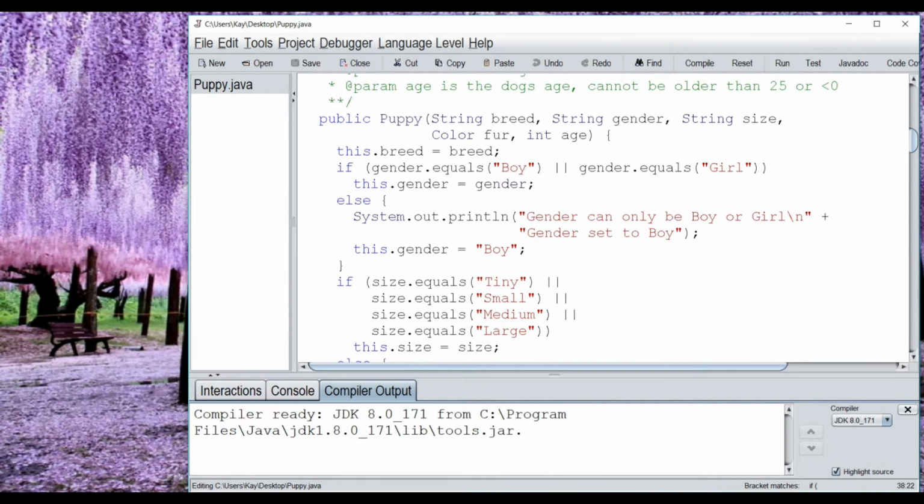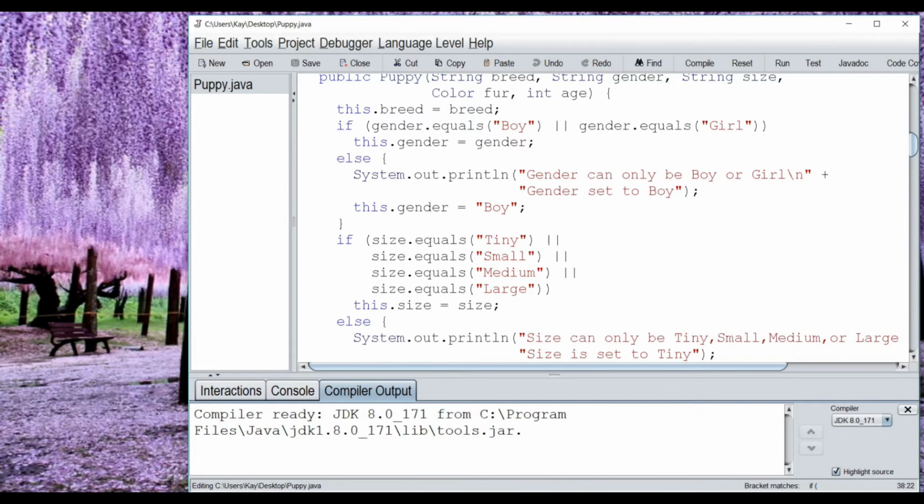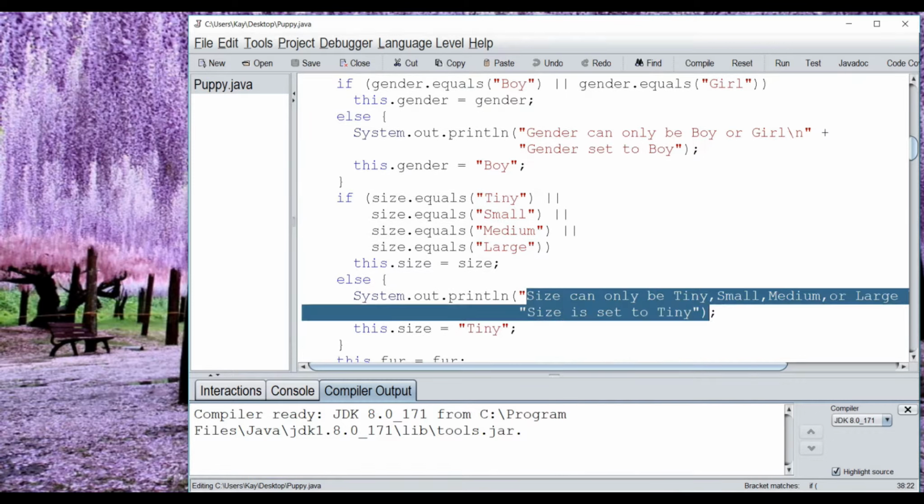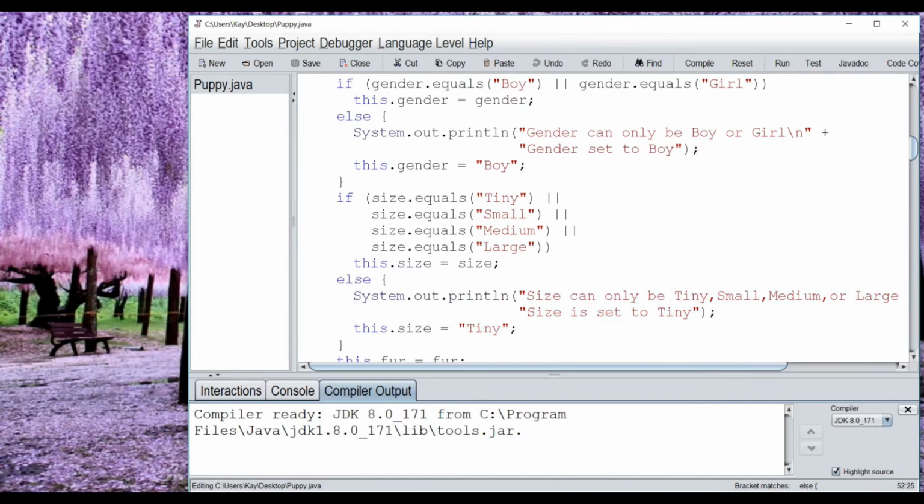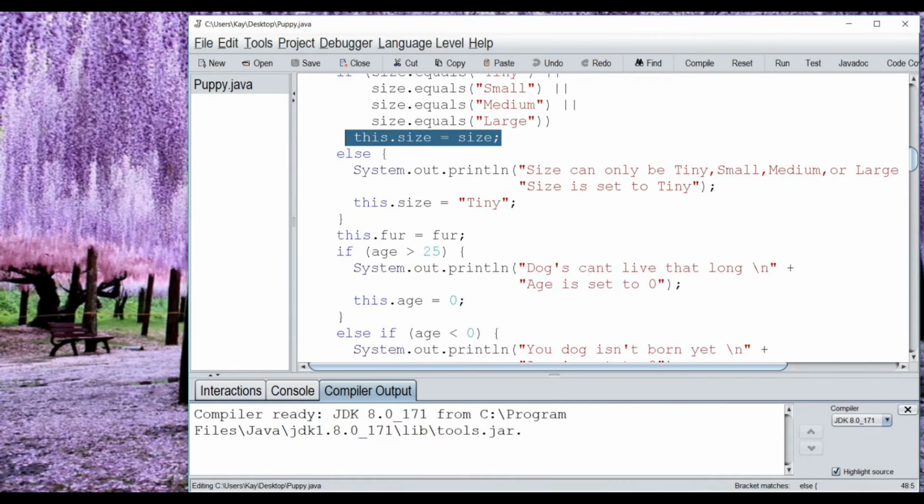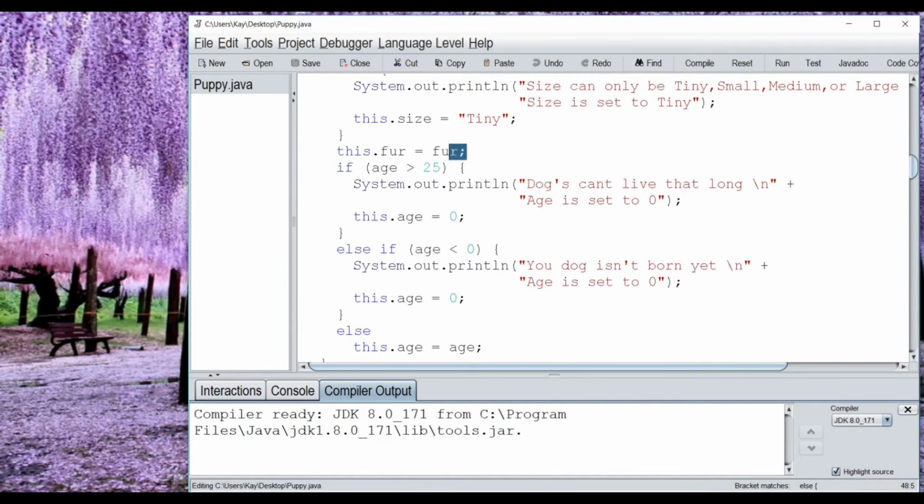Next, we have the same thing for the size. It must be tiny, small, medium, or large. If not, it's going to print this out and set it to tiny. Otherwise, it will set it to the new size. Fur must be a color. If it's not a color in the parameter, it will just come up with an error, just like you can't load a boolean or a double into the parameter because it's not set to take those data types.